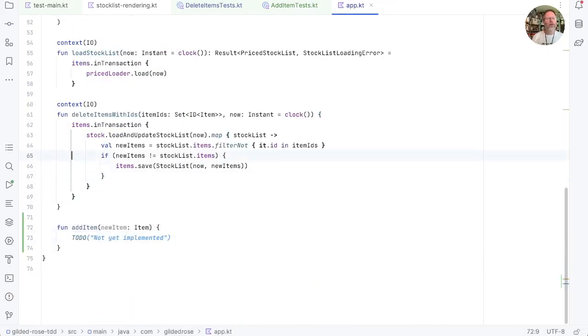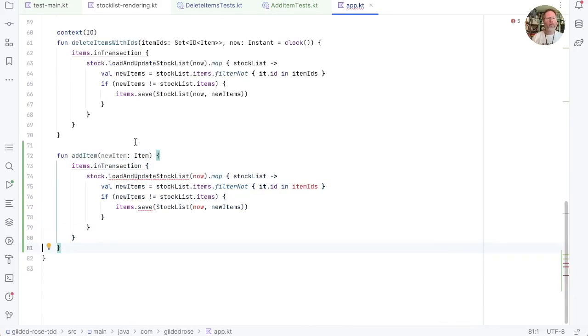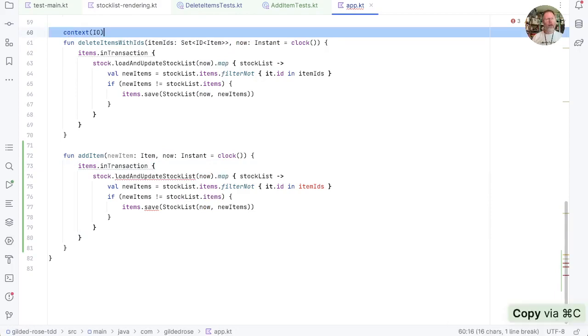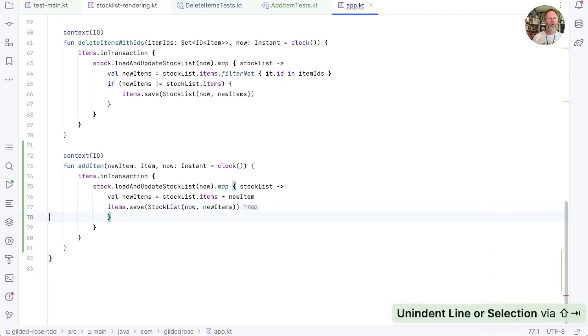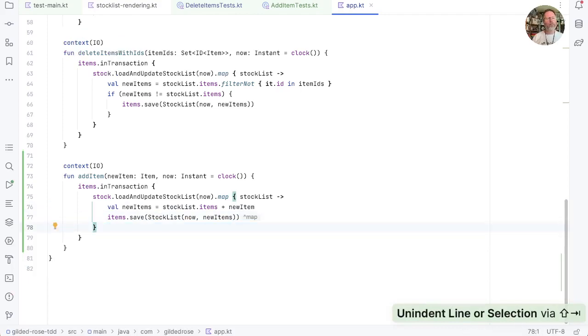And now we have a pattern set with delete items, which is that in a transaction, we load and update the stock list, and then we take that stock list and modify it and save it. In order to do that, we need a clock. So let's take that thing, and we also need to be running in an IO context. So we can move that down there. And that's just to remind us that this is doing IO and that we have to take care when we test it. So now we can say if we manage to load our stock list, and newItems is the stock list items plus our new item. And if that's changed anything, and I think given the way the stock lists work, it will have done, so we can take that out.